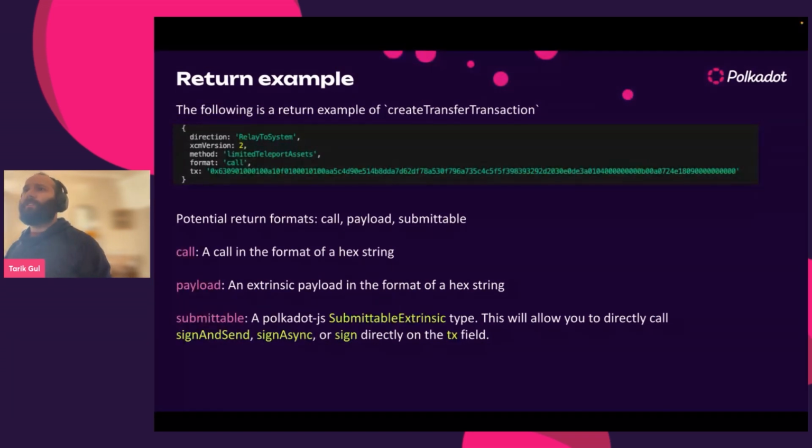But what's interesting is we have this submittable option. And this submittable option is going to be a Polkadot.js submittable extrinsic. And what does that mean? It means that it has a lot of functions attached to it that allow you to do things locally pretty easily, such as sign and send, signAsync, sign, and then you may do whatever you want with that object. But this just allows you to not have to convert that type locally if you do not wish.